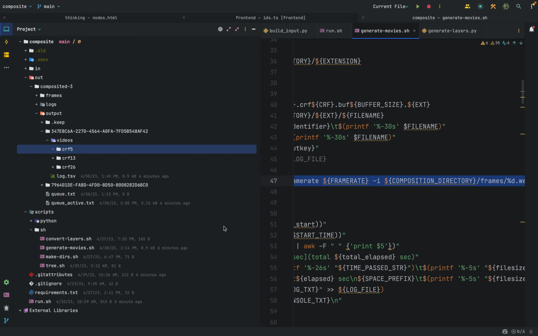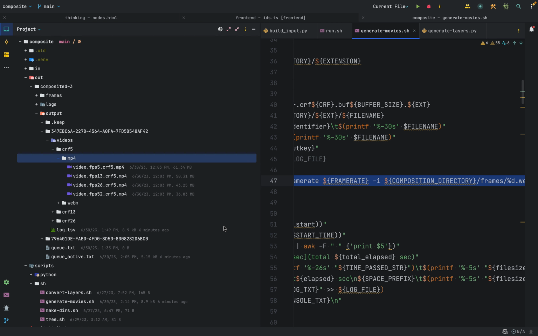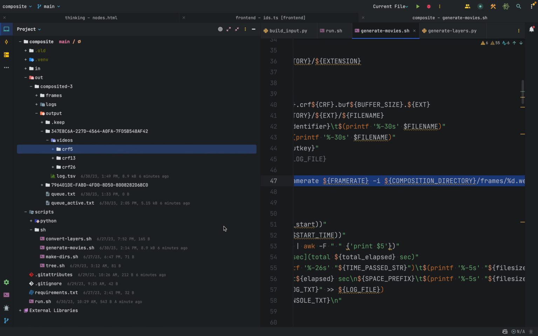Now I was kind of curious about reducing these. So this constant rate factor of 5 means that the quality is going to be higher. Lower CRFs indicate higher quality.